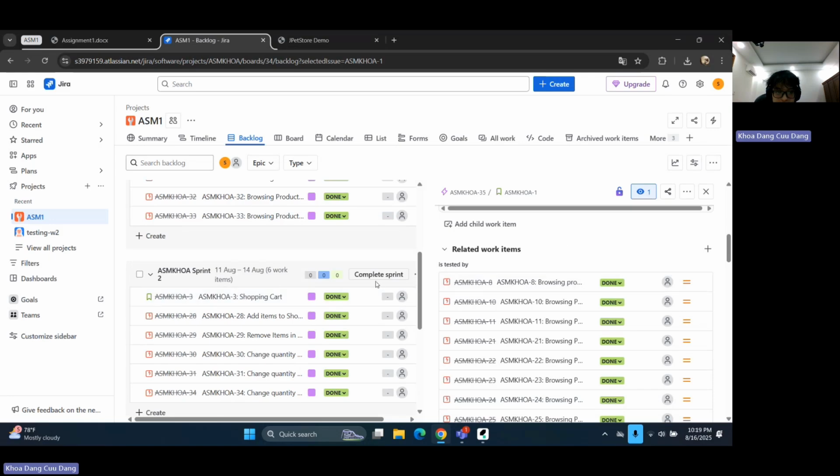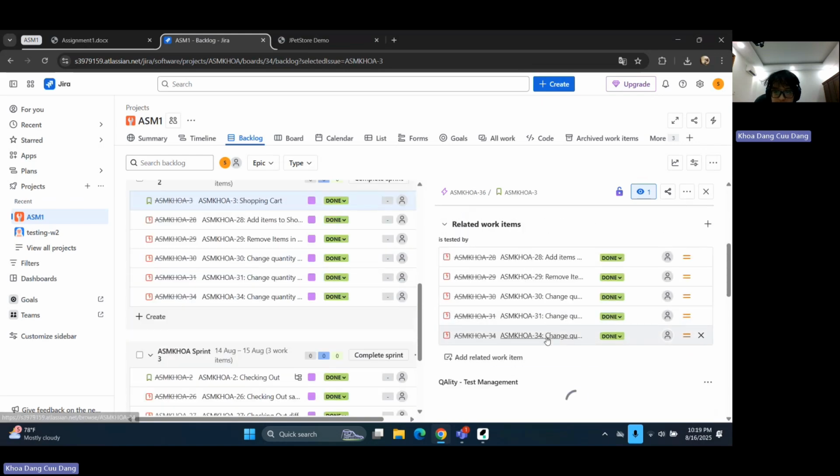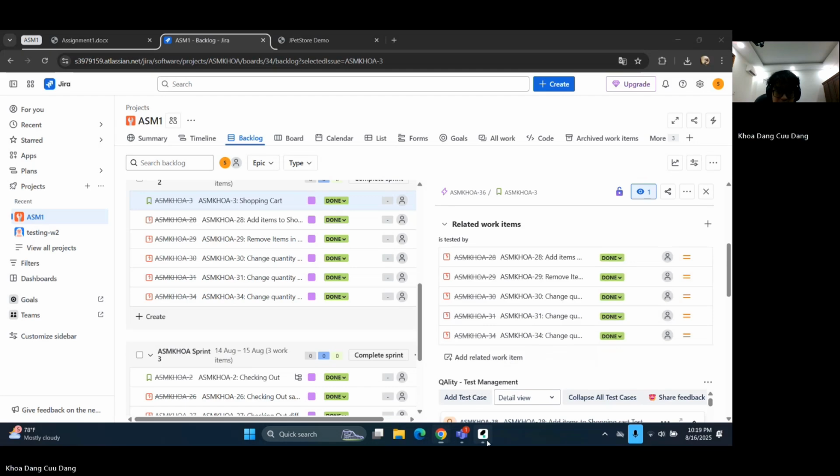So next is our second user story, the shopping cart. This is where the user can add their product into the shopping cart, remove it, and change the quantity. Let me show you over here.